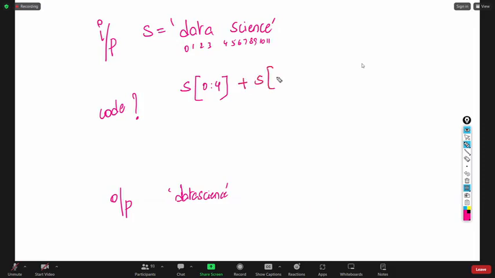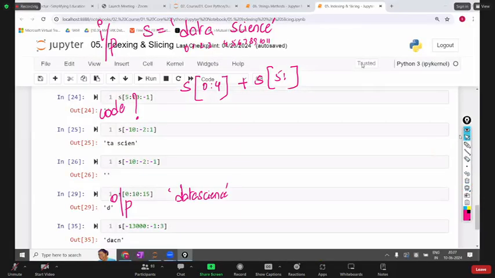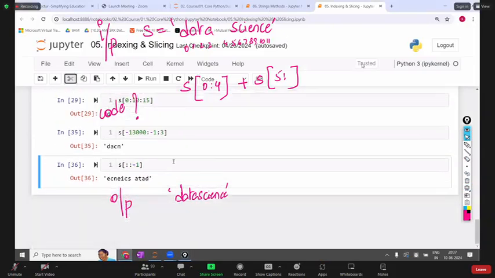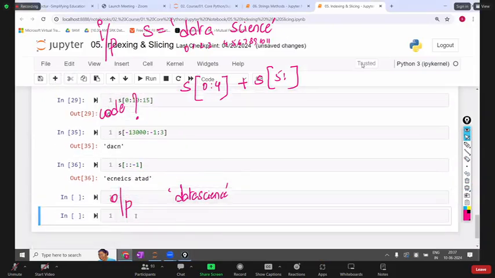Plus S of 5 to everything. What is the output of this? Science. Two of them are strings, so string concatenation. Data is a string, science is also a string. Concatenation, without space. Now the space was deleted. Yes, everything. The choice is yours.